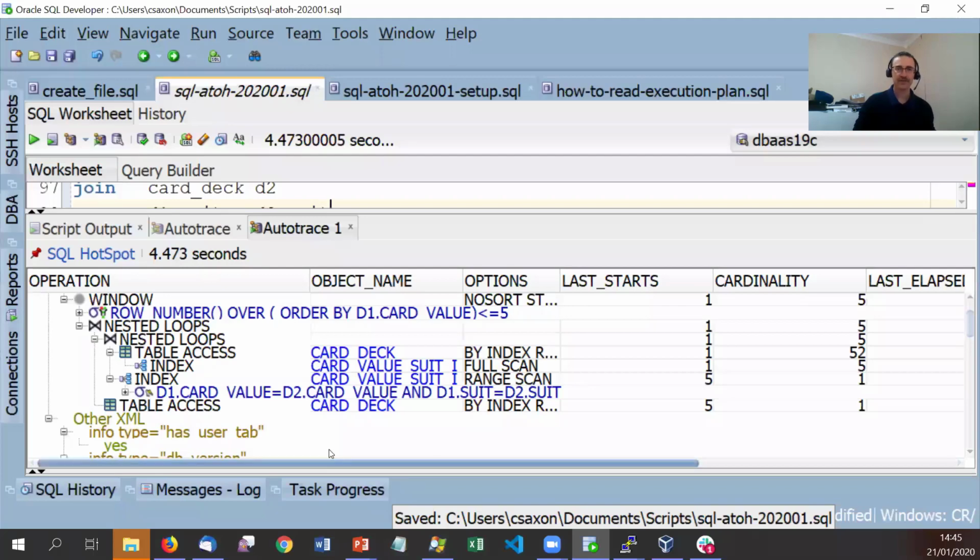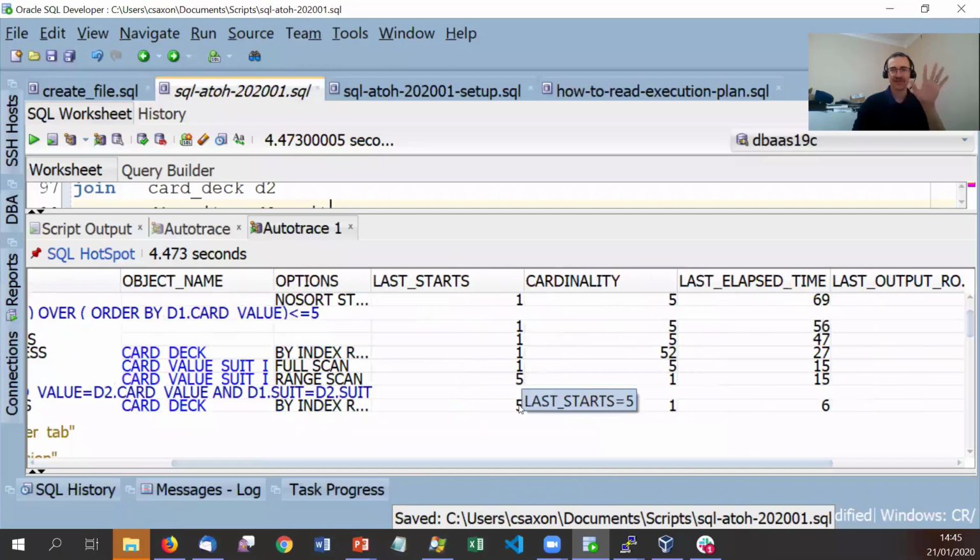But for each row we get from this outer table, from the index lookup, we're going to get one row on the inner table. So we've got 5 index lookups, so last starts 5 over here, of our inner table. So instead of 5 full scans of the table, we've got 5 index lookups. Much bigger saving.